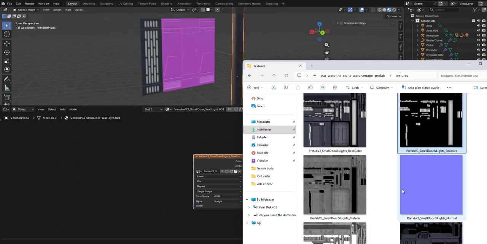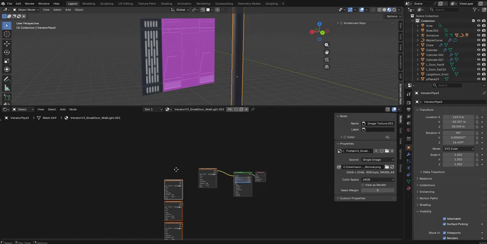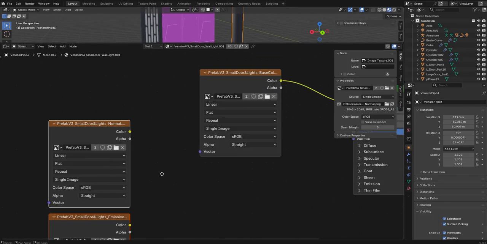Other than that, let me show you how I textured the other parts I imported from Sketchfab. And other than that, we will be done for today.